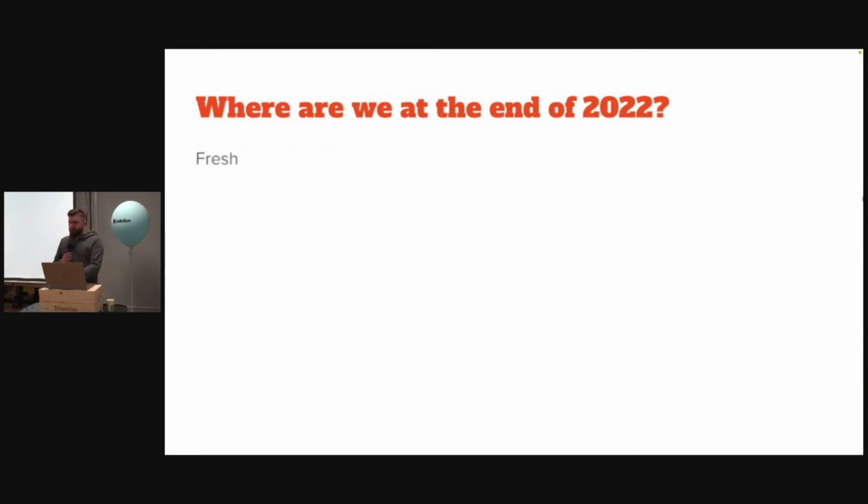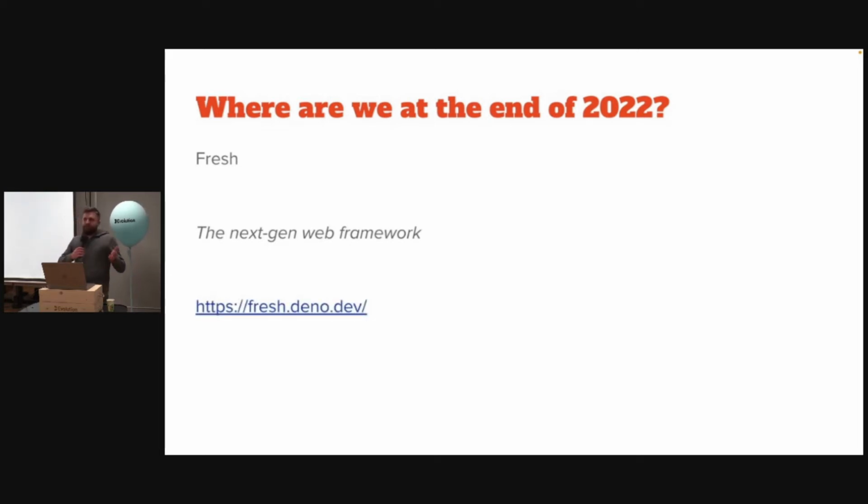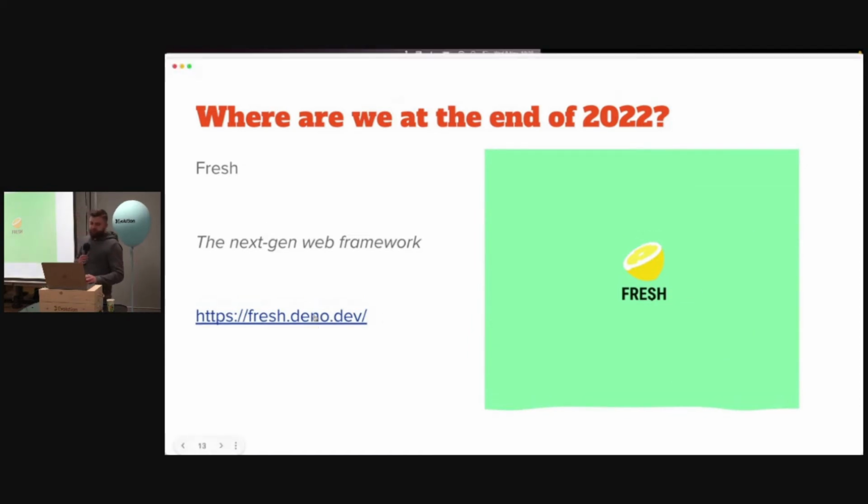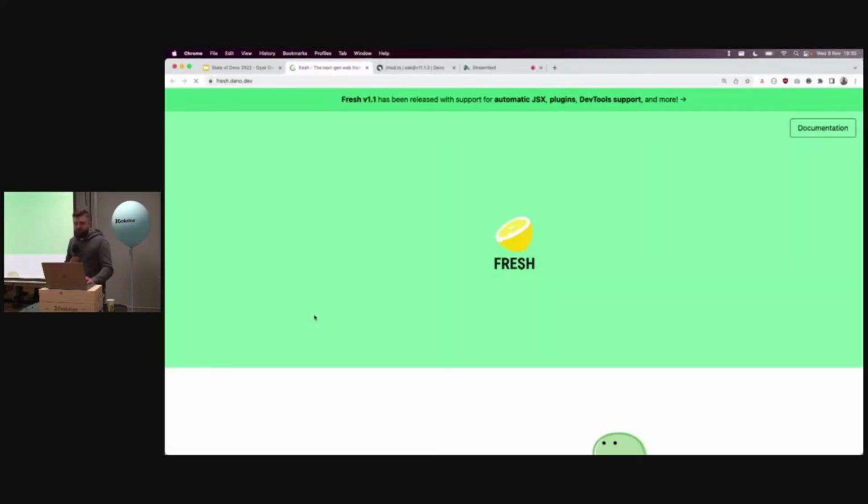Okay, then we have Fresh. Fresh is the next gen web framework. Everyone loves a new framework every week, right? Obviously not, but since Deno has such a different paradigm than Node or other existing solutions, we thought it's best that we have a first-class web framework, which actually connects nicely with the next slide I want to show you.